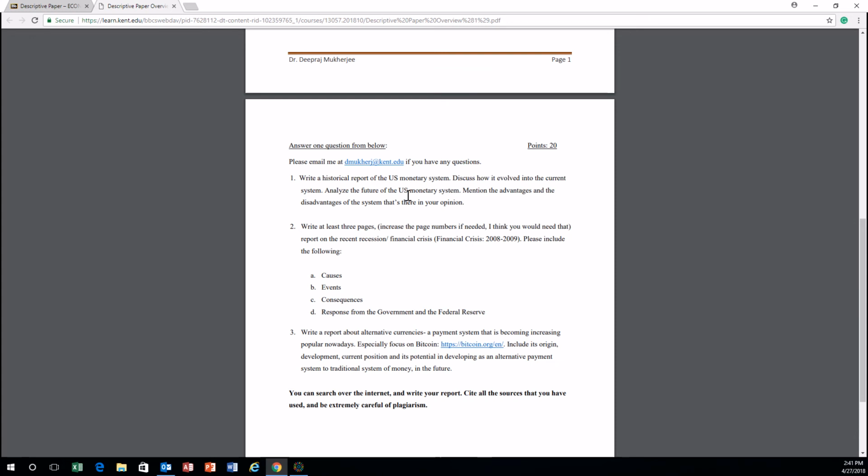Report on the recent recession, the financial crisis that happened in 2008-2009, and the following subheadings should be there: causes, events, consequences, and then the response from the government and the Federal Reserve. Now this week we are actually talking about fiscal policy and monetary policy, which is chapter 16, and you are going to take quiz 12 this week from chapter 16. Now this one particularly, responses from the government and the Federal Reserve: the government's is fiscal policy and the Federal Reserve's response is monetary policy. So if you understood the chapter on fiscal policy and monetary policy, you should be able to write this particular section very well as well. So this is number 2.